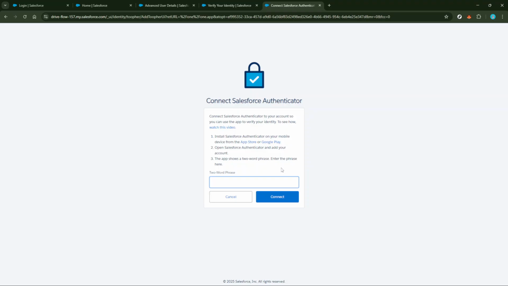Head back over to where you were on your computer in Salesforce, and you'll need to enter this two-word phrase into the appropriate field. Once you've typed it in correctly, click Connect. Now, if you followed these steps closely, you should see that your Salesforce account is securely connected to your Salesforce Authenticator app. And there you have it, a seamless connection in just a few easy steps, leaving you with heightened security for your important Salesforce data.